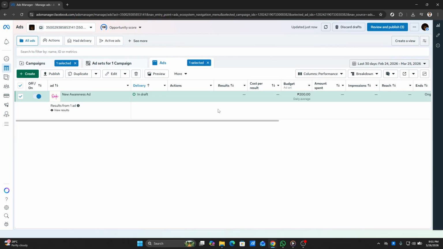And there you have it. By following these steps, you should be able to easily download your leads from Meta Ads Manager. If you encounter any issues, double-check each step to ensure that everything is set up correctly.